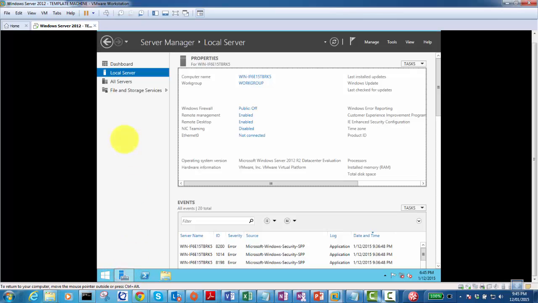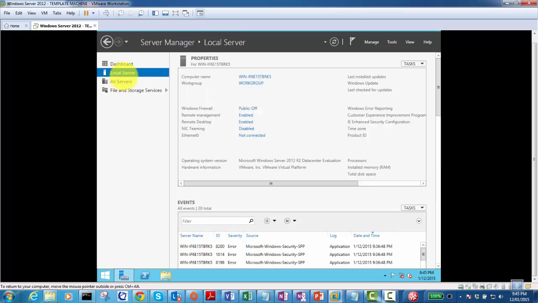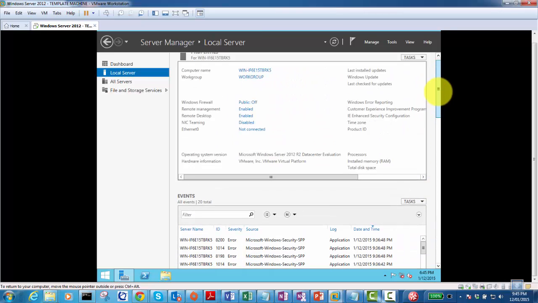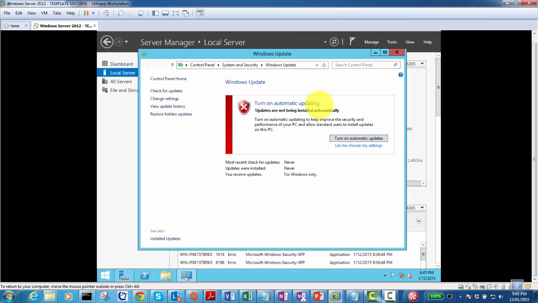Now I will go to the dashboard, and in fact I'm going to the local server. This whole window is called Server Manager, by the way. It's written there anyway. So I would like to enable Windows Update. For that I just need to go a little further here to the right side, and there you go, Not configured. So I'm just going to turn on automatic updates.